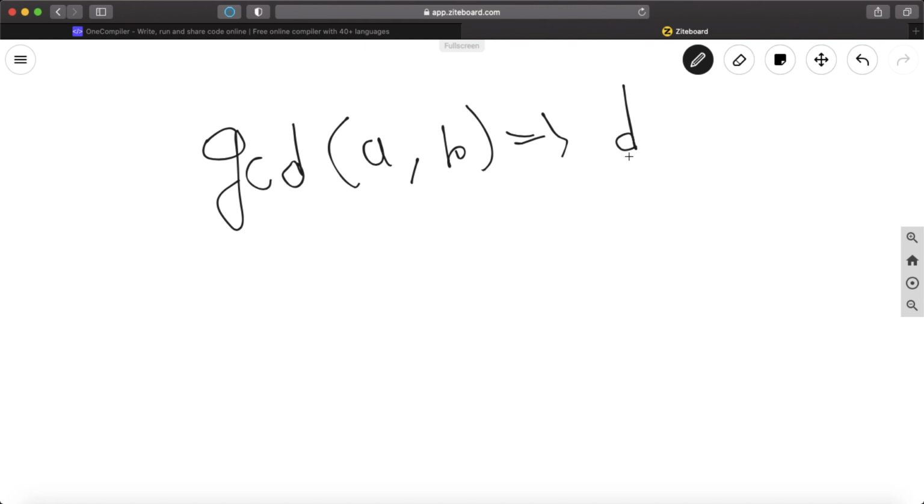Now, what's the significance of this D, right? So, A will be equal to any number. Doesn't matter what number it is. Let's call it X. So, D times X would give you A. That X multiplied with this number D that we get out of this function will be equal to A. And B, similarly, is D multiplied by any other number, let's say Y in this case.